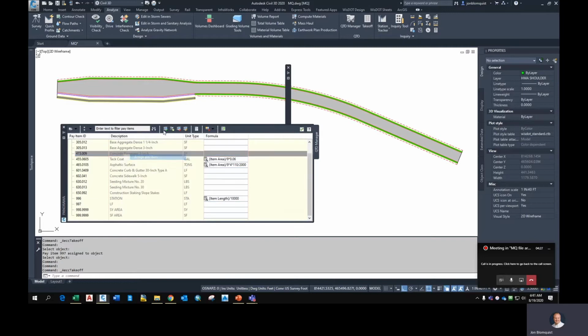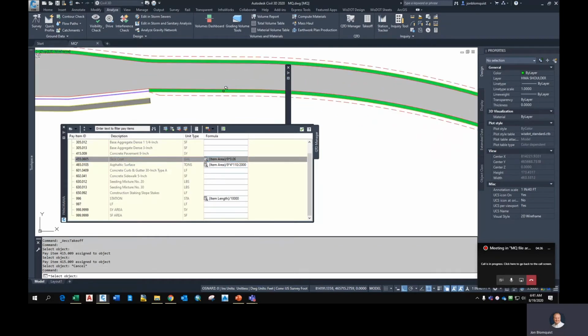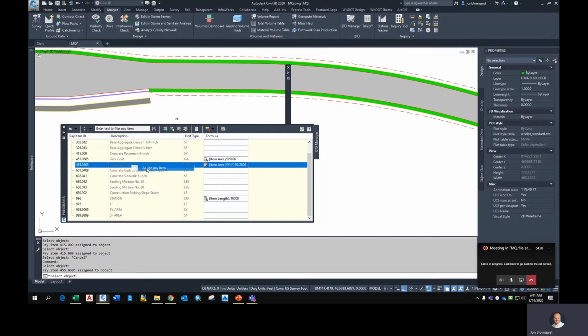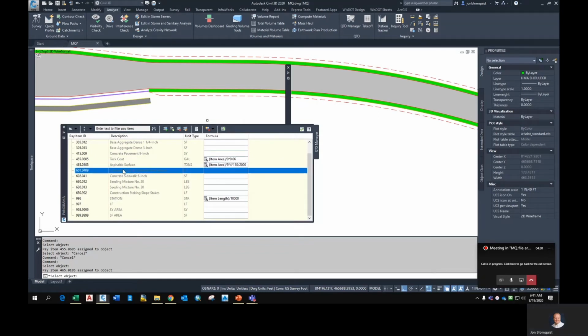All right, we're going to do assign pay item. Assign that to the object. Do tack coat, assign that to that. Asphaltic surface, assign that to the same area. There we have a formula. I have my area. I have to divide it by 9 again to get to square yards. I have a 4-inch thick asphalt shoulder. If you're going to have multiple thicknesses, you're actually going to want to create multiple bid item numbers for that. So you'll have like an asphaltic surface 4-inch, asphaltic surface 5-inch, for example. You're going to want to do that, so you're pulling out your formulas for different thicknesses.